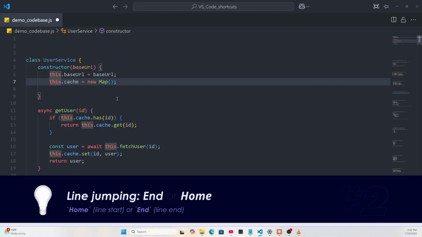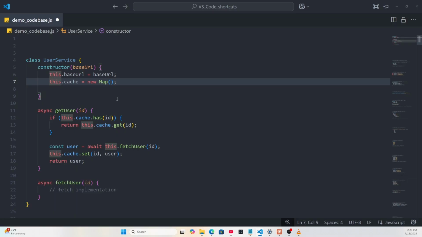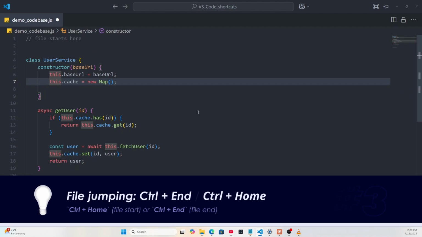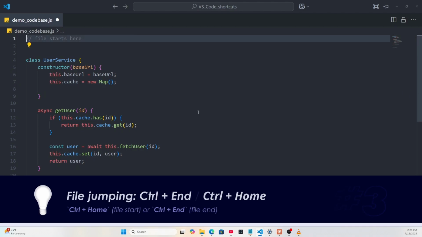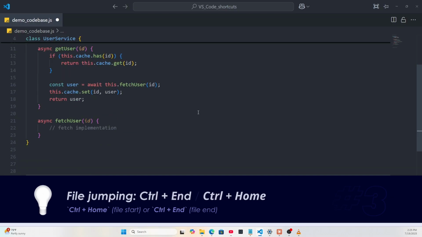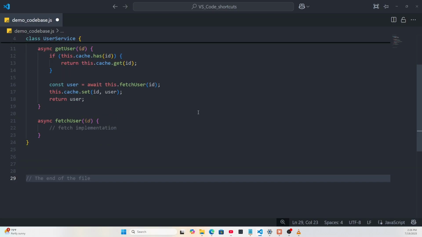Use End key for line end, and Home for line start. And if you're trying to go to the file start, now hold down Ctrl Home to go to the file start and Ctrl End to go to the end of the file.